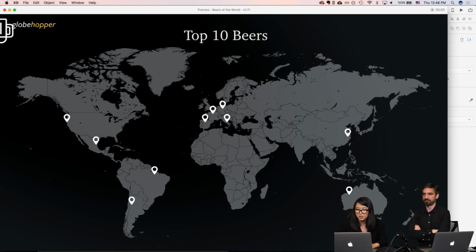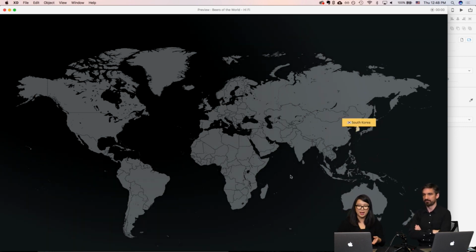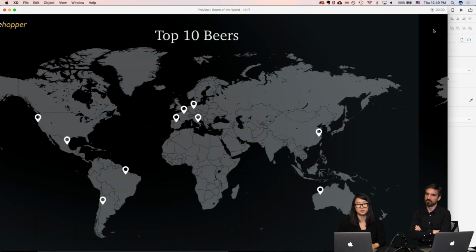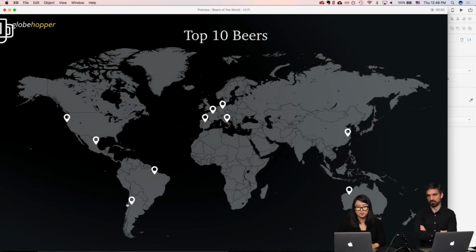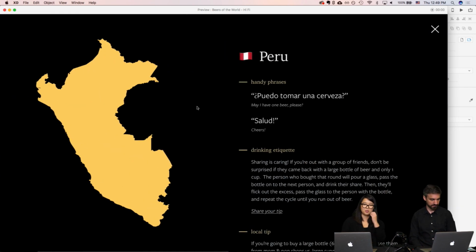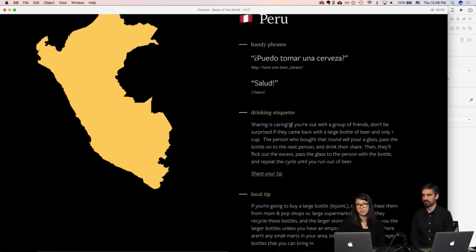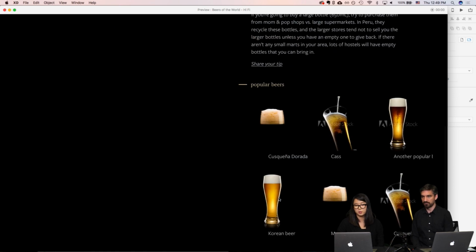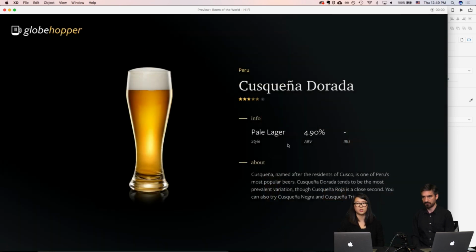Thank you. But ideally, we have a map view. You can click into a country and see, oops, this is all hooked up wrong. So let's go back. I think Peru is hooked up correctly. Yeah. So, no, that's Argentina. We want Peru. There we go. So you get the country detail view with some handy phrases, tips about the drinking etiquette, local tips, and some previews of the most popular beers. And clicking into the beers will give you more details about what style it is, what the ABV is, IBU if there is one.